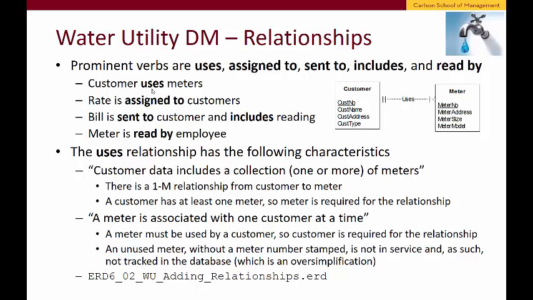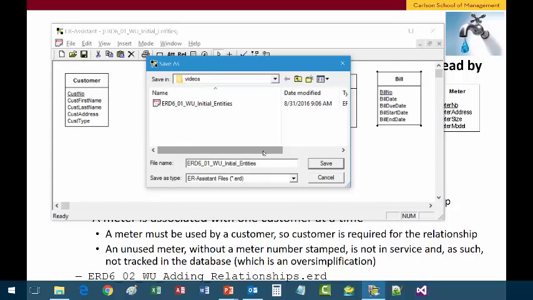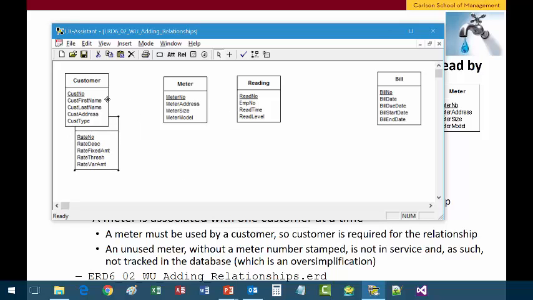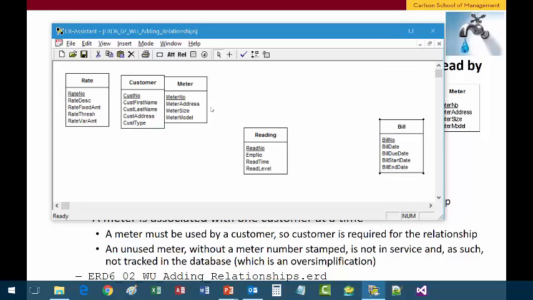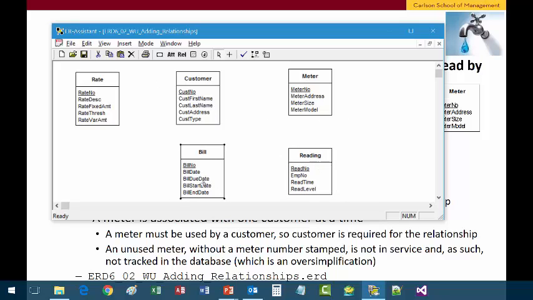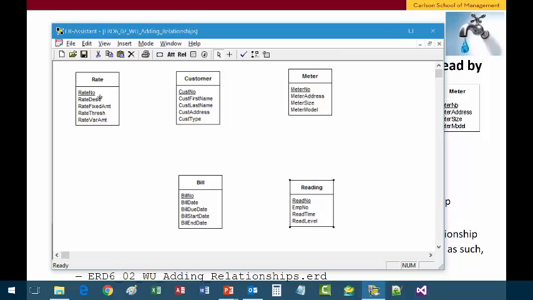Okay, so let's switch back to the ERD from the previous recording. And what we'll first do, we'll save it as ERD 602, second diagram, WU, and then instead of initial entities, we'll set adding underscore relationships. That way you preserve the original entity diagram. Now what we're going to do is move entities around a little bit until we have a rate at the left of the customer, then we have customer next, followed by meter, reading under the meter more or less, and the bill under the customer more or less. We're going to have to extend this diagram window a bit and then save those changes.